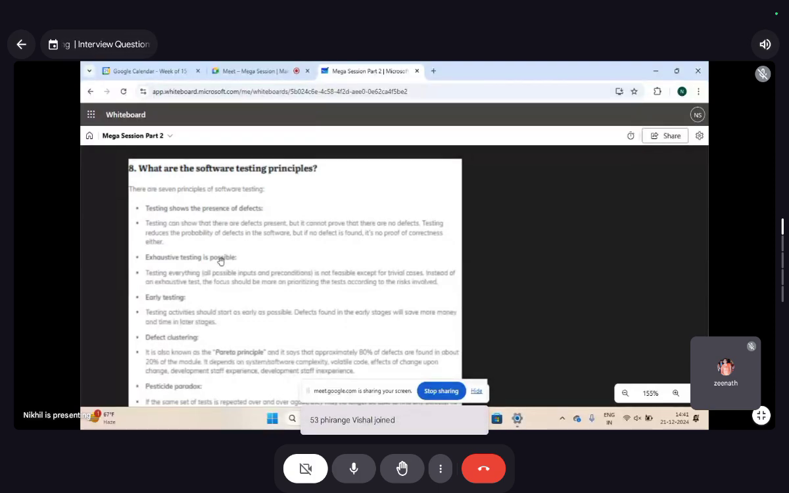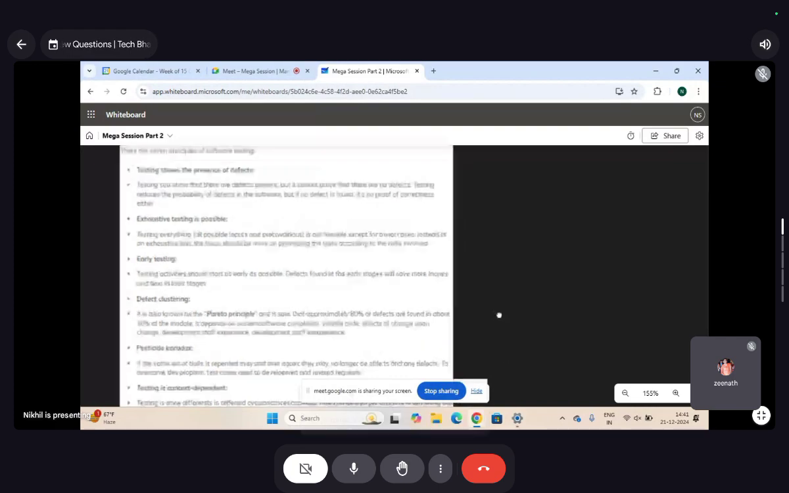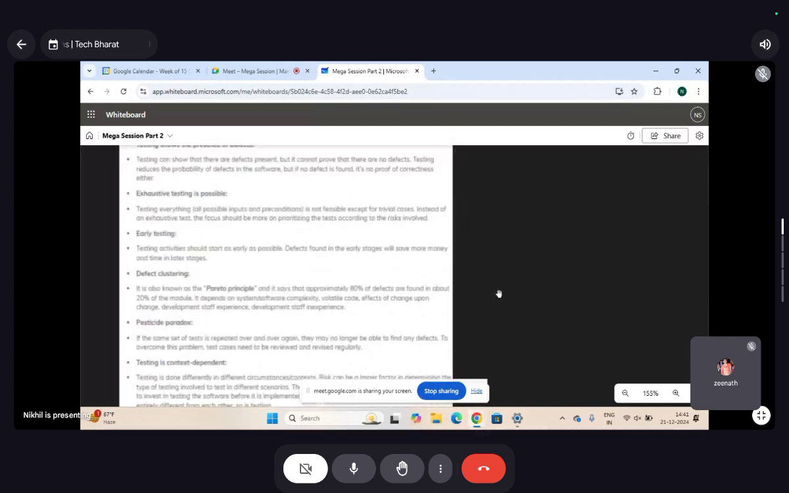Defect clustering. If 80% of the bugs are found in 20% of the modules, it depends on the software complexity, right? For example, you are testing an e-commerce application. Most of the bugs will be found in the cart functionality, the cart page, right? Most of the bugs will be found in the most important functionality. So, defect clustering. Guys, just a second. Yeah, I'm back.